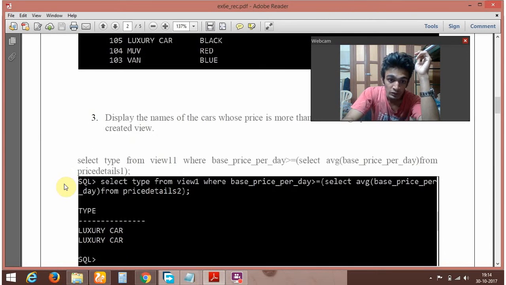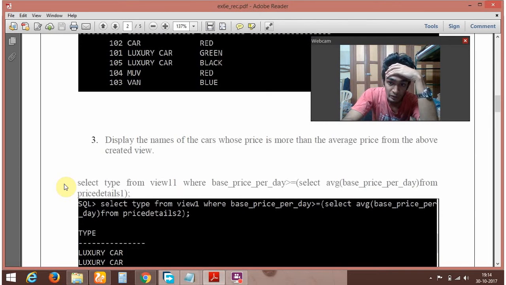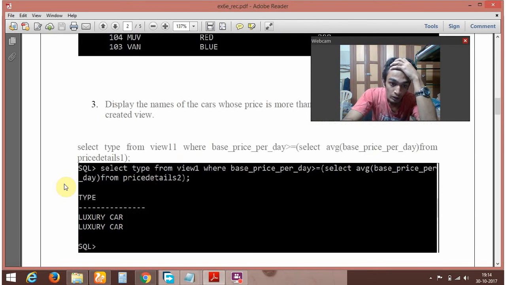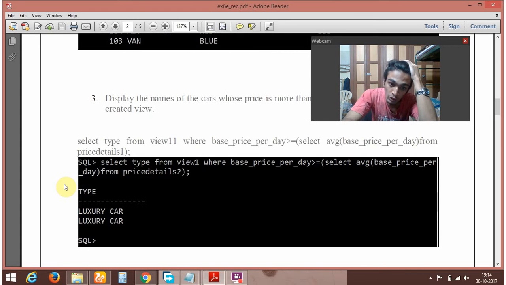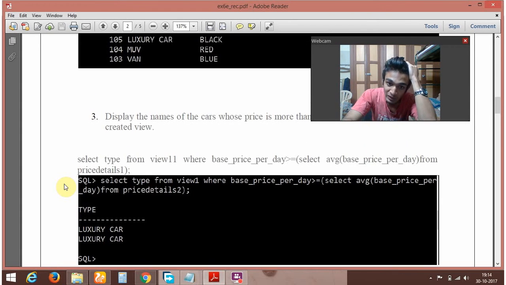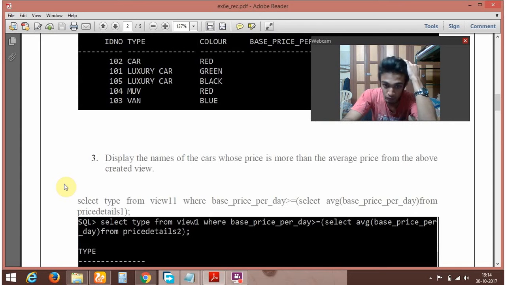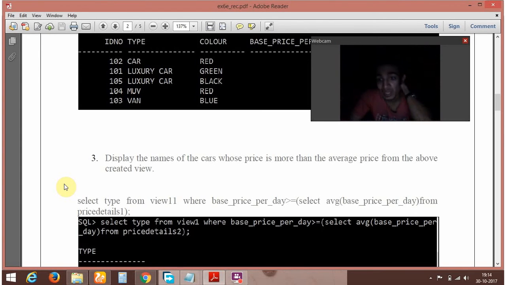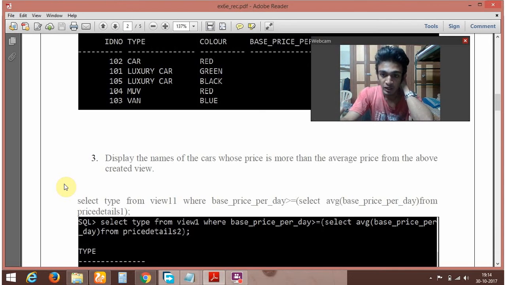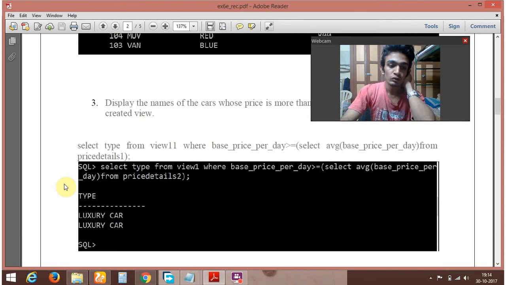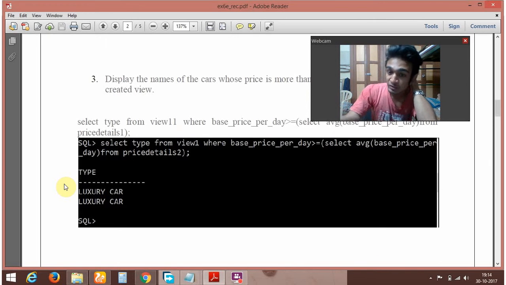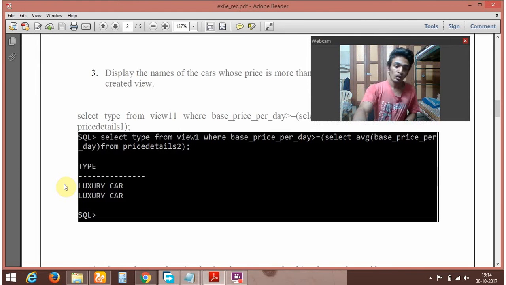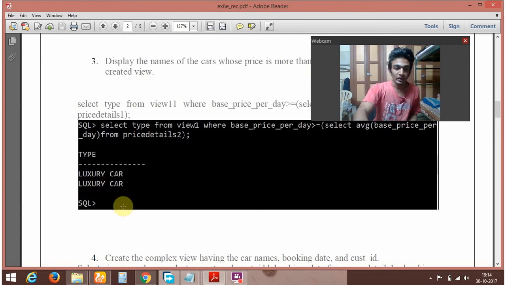That is, display the names of the cars whose price is more than the average price from the above created view. Select type from view1. So here we have to display the names of the cars from the price details table whose price is more than the average price from the created view. So we'll have to select type from view1 where base price per day is greater than. We have to use a subquery to select the average base price per day from the above created view. So that's the output we get.